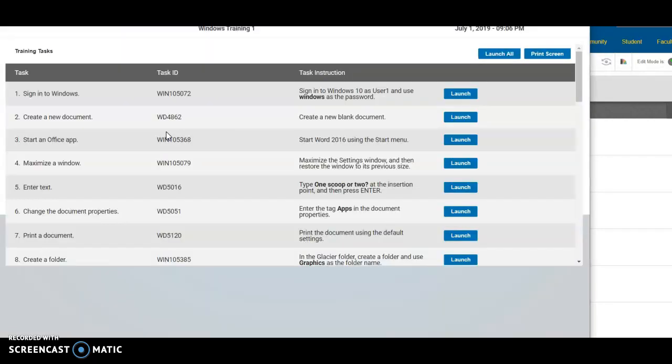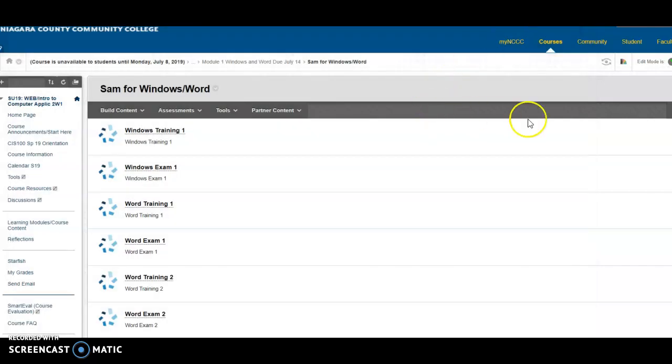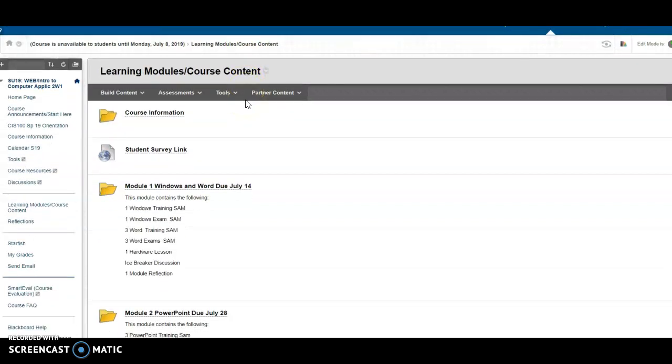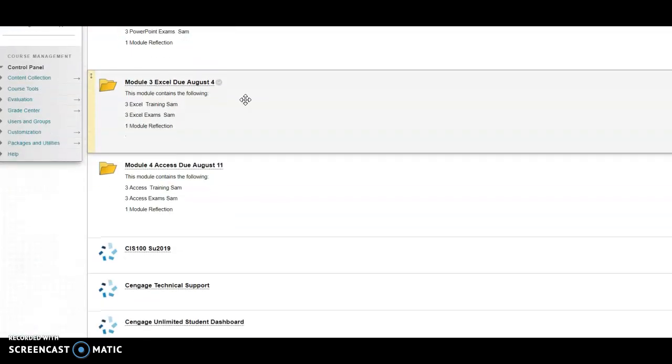It's going to launch in a new window, so make sure that your pop-up blocker is not activated. I get calls about that all the time, and it's just your pop-ups that you need to turn off. So this is what you have to do. You just hit what the task is going to give you, and then you launch it and go from there. It's really pretty easy, pretty straightforward. There's one of those in each module. So that was module 1. I'm going to go back to the learning modules, and then I hit module 2, module 3, module 4, and they're all set up the same way.